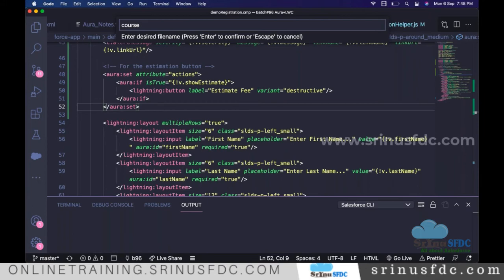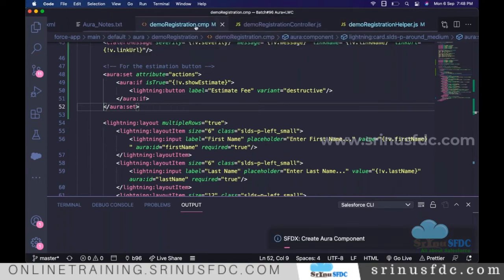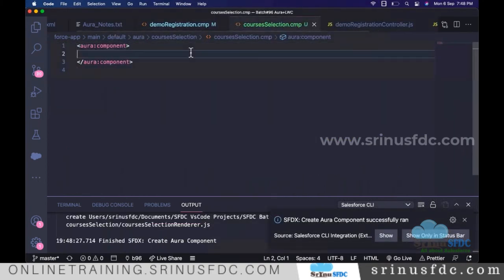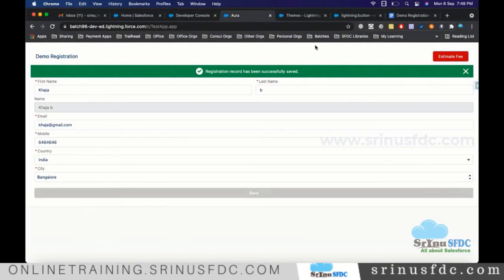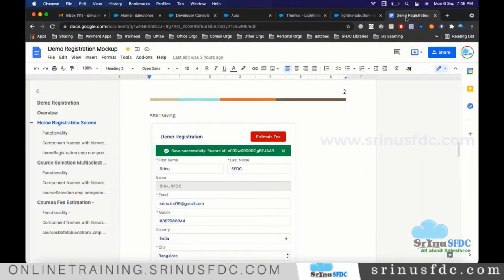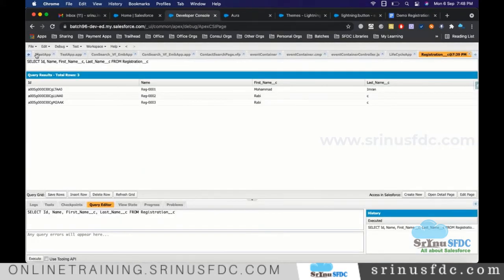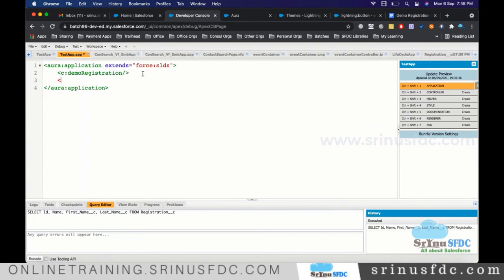So the course selection, let's say this is the name I'm giving. Now here, to show the modal pop-up and also to quickly see the preview for that, for now I'm adding that here. I think I did not deploy. For now I'm adding it there. Okay, no, nothing is there.